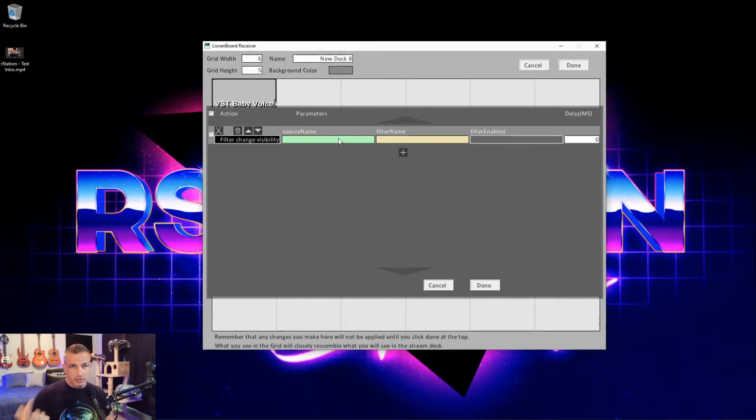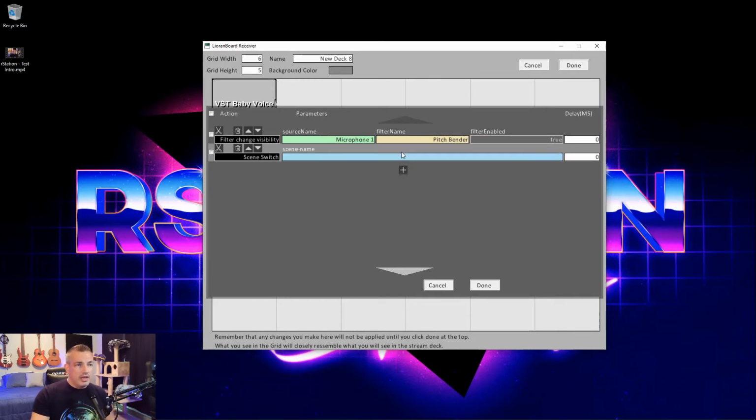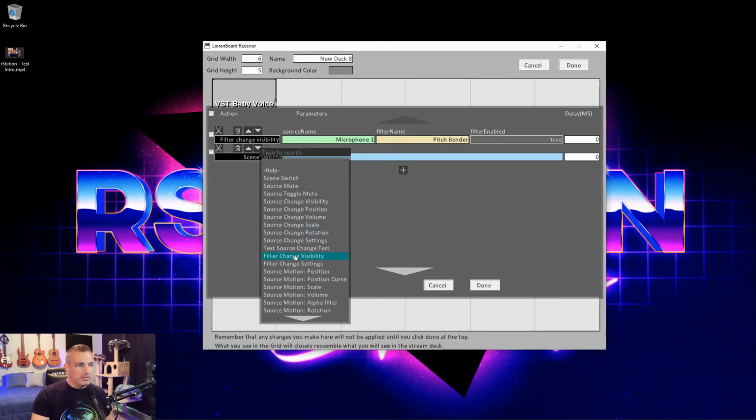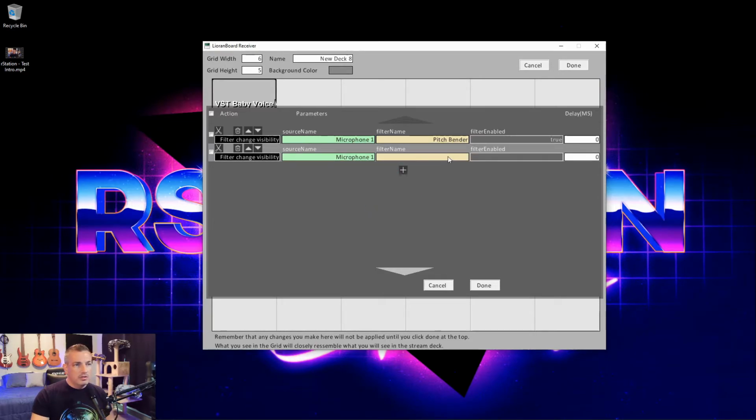We're going to grab the source, which is going to be our microphone, and the filter name that's attached to that microphone, which was Pitch Bender. We're going to enable that to true, and we're going to leave delay at 0. Now I want this to turn off after 15 seconds. So we're going to add another step. Same thing, filter visibility for microphone 1, and we're going to toggle the Pitch Bender to false, but we are going to add 15,000 milliseconds to the delay. This will happen after 15 seconds. That's how this works. If you want a command to happen immediately, you leave it at 0. If you want a delayed reaction on a command, then you add it in milliseconds, if that makes sense.